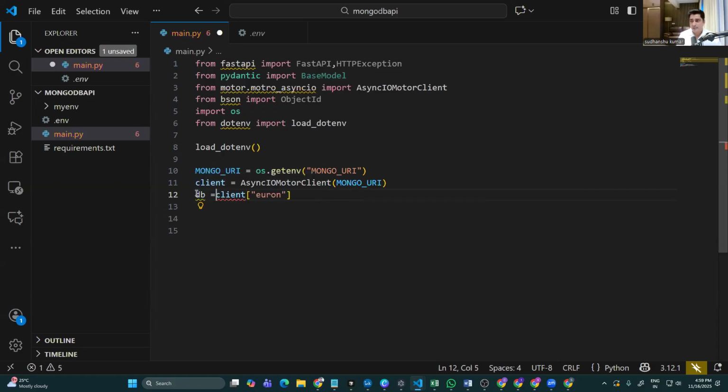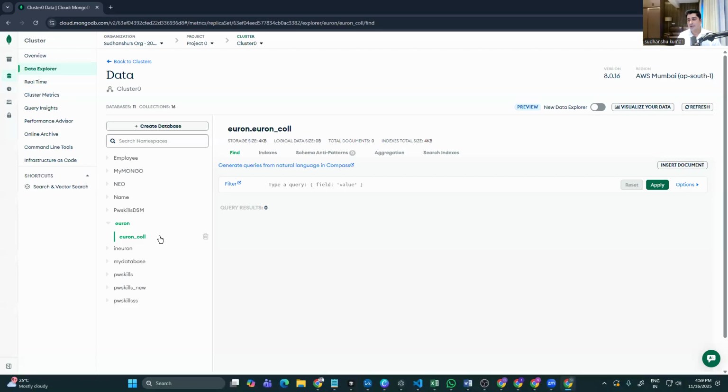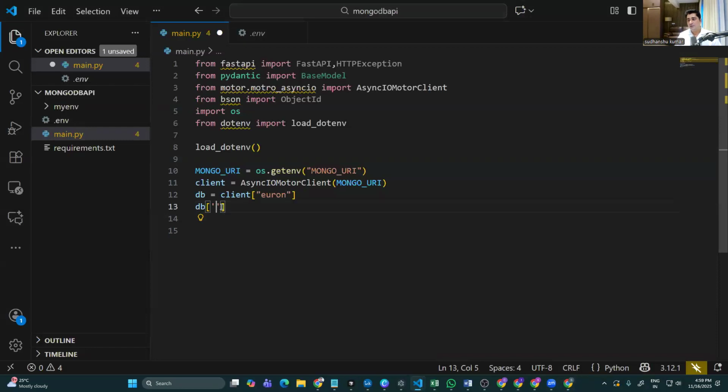So this is going to create a DB connection, and then I can access a database over here, and the database is going to help me access a collection. So what is my collection name? Euron underscore COLL. This is my collection name. So inside the DB, I have a collection. Collection means table, as of now, you can think of it that way. Technically, it's not a table, but yeah, you can think of it in that way.